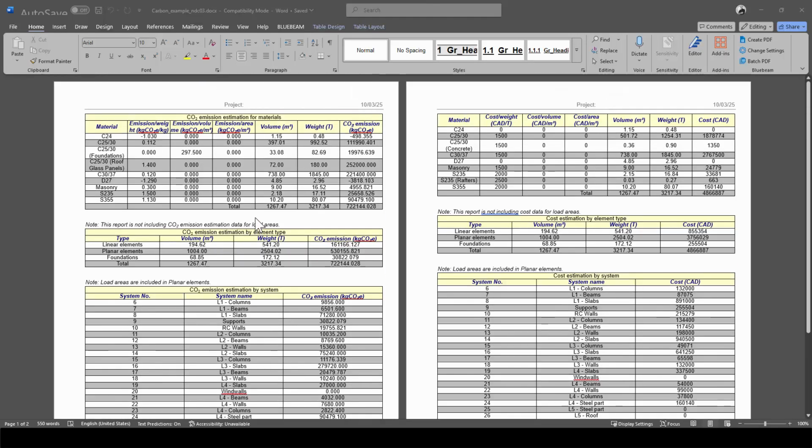And same thing here on the right side. As you see, we have the total, we have per material, and as well per every structural element that we have used in this project. Okay, so let's go back to our slides then.